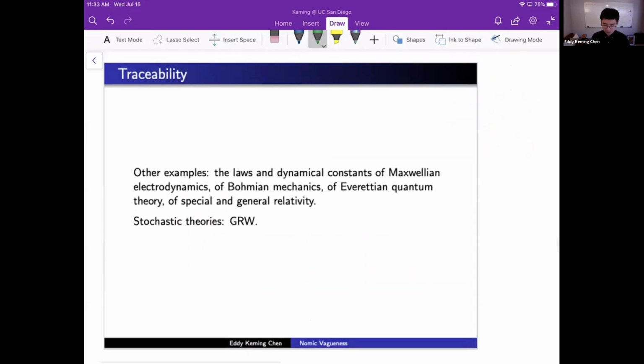Other examples: the dynamical laws and constants of Maxwell's theory, thermodynamics, Bohmian mechanics, gauge theory, relativity theory. In stochastic theories like GRW, there are additional wrinkles about conditional measures. But anyhow, the idea is that suppose you have some exact law L. Typically, any change to some parameter will completely change the solution space from here to this, maybe with minimal overlap.